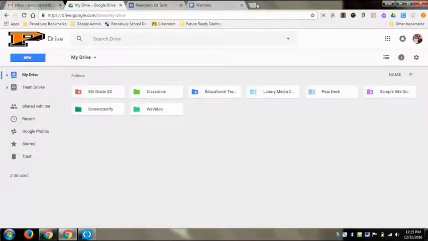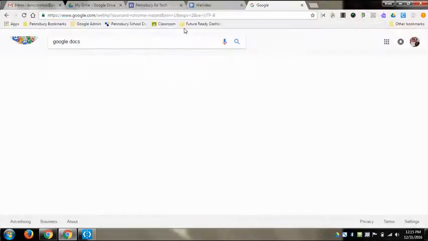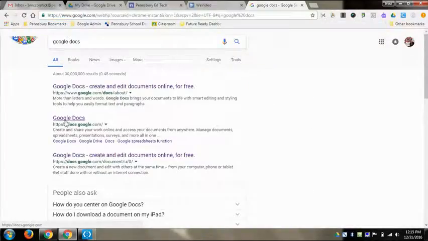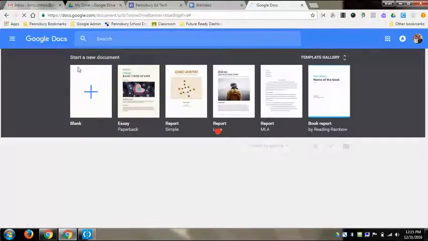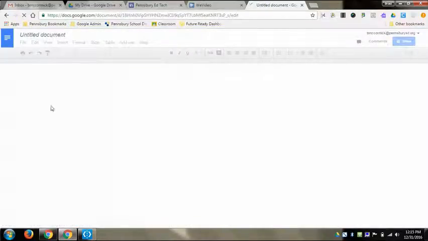And if you're starting from not your drive, just type Google Docs into the Google search bar. If you go to docs.google.com, it opens up and you can start with a template from here. You can start a new blank document or any recent ones that you've been to. You can also open those. For our purposes, I'm just going to start with a new blank doc.